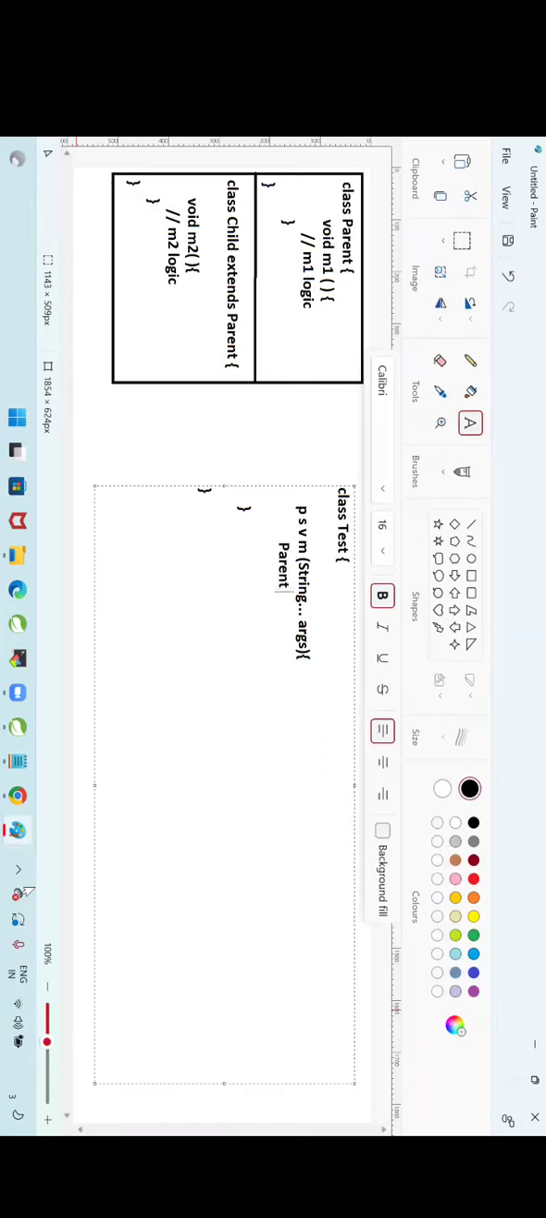If I create parent P is equal to new parent, is it valid or invalid? It is 100% valid. I'm able to create the object for the parent class. If I create the object for the parent, what methods can I call? M1 method and object class methods. Yes or no? Yes.